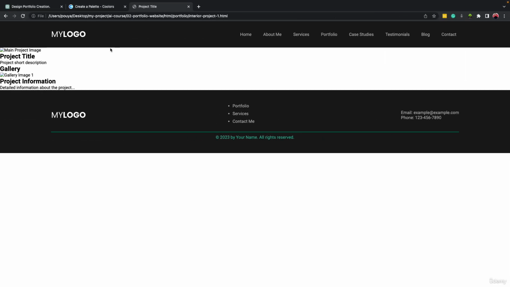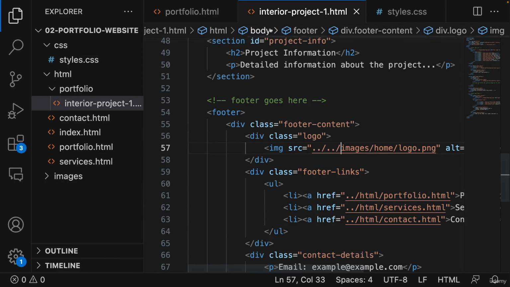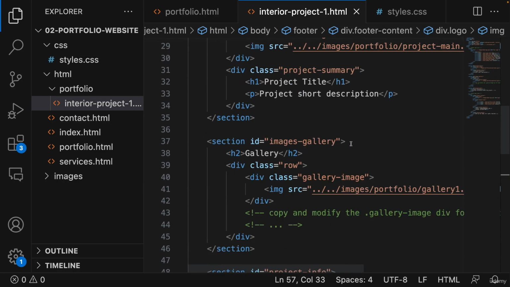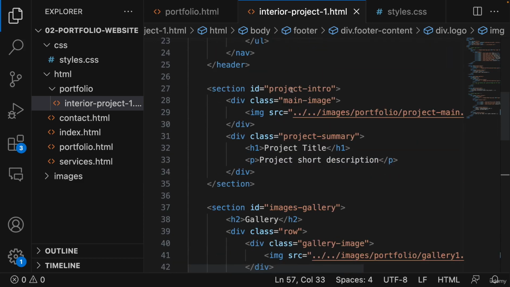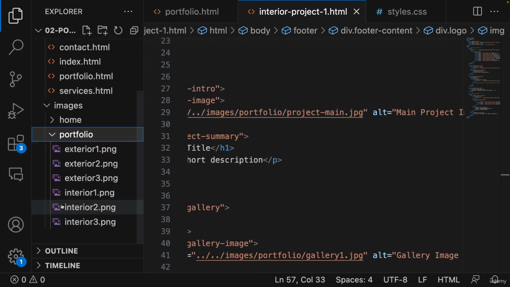All right, so the style is working fine. Now we require to add the images and the style. So for now, let's add the images. Here we are inside our interior project, and let's look for the main image. So here we have the header, then we have the image here. Okay, it jumps into images portfolio and then this image. Okay, but if we come here inside the images, we have for portfolio and we require to show this image.